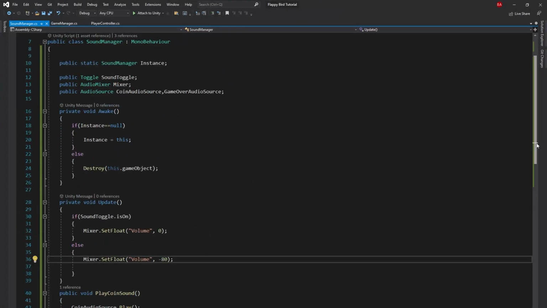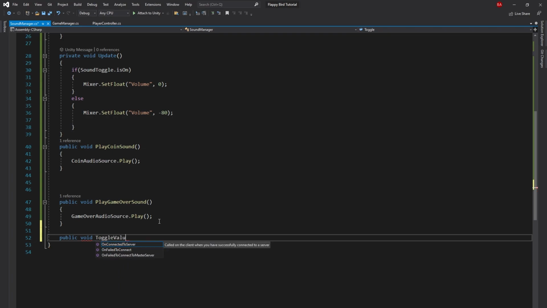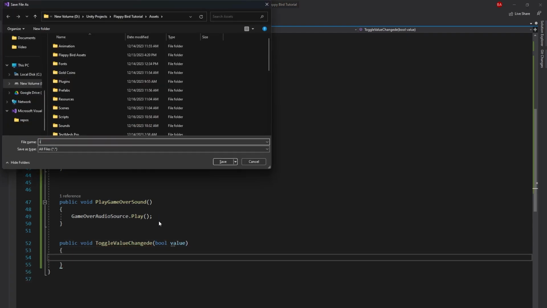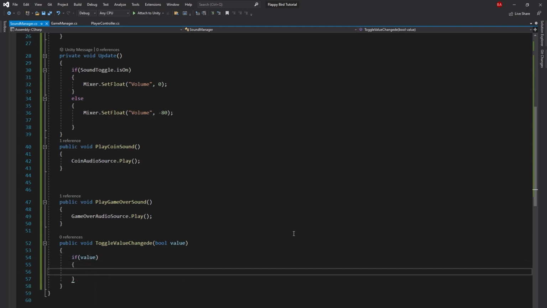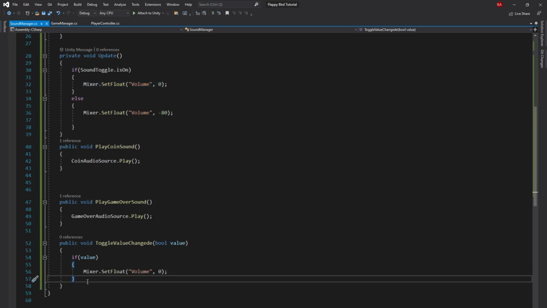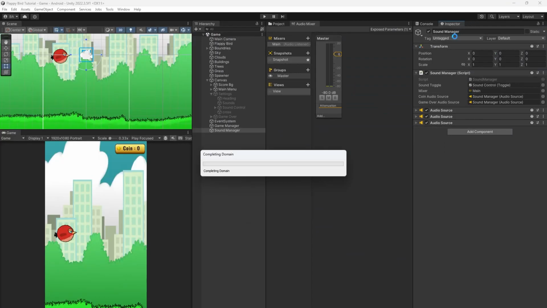Let's write a function also. Public void ToggleValueChange(bool value). If value, it means it's true. If value, what will happen? If value, it means the toggle is on, so I will just copy this line. Otherwise, else, the toggle is off. It means the sound is off now.